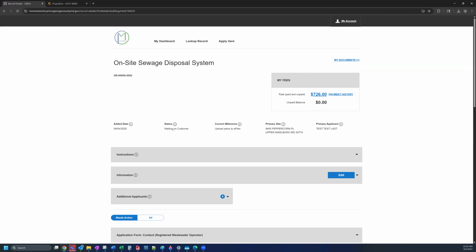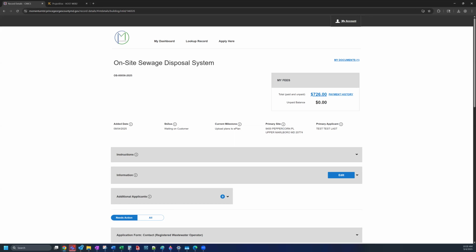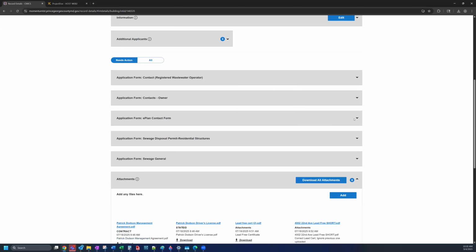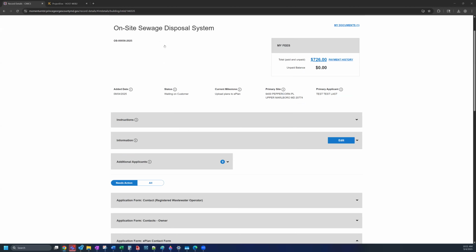So now is when we are going to go to ePlan. So at this point, the project has been created in ePlan for me to upload my plans. So I'm going to get an email from ePlan with an invitation. Remember, the email is going to go to whoever I added as the ePlan contact here. And that's who's going to get the ePlan upload task at this point.